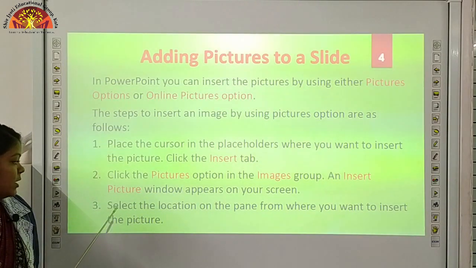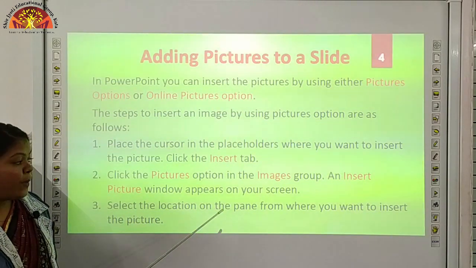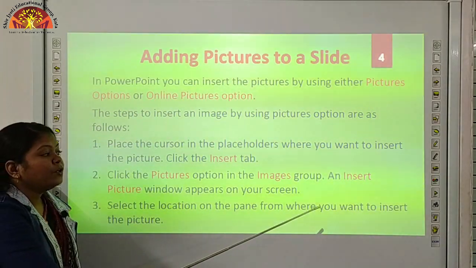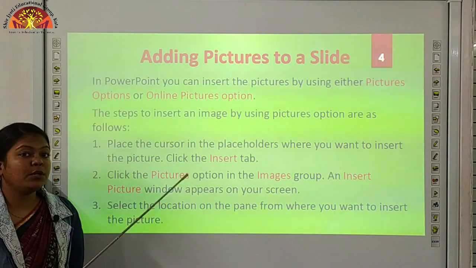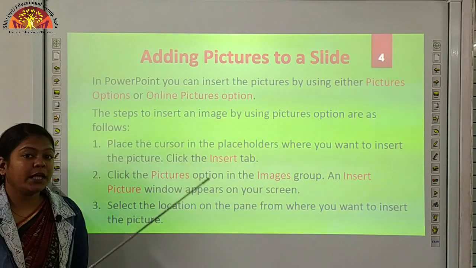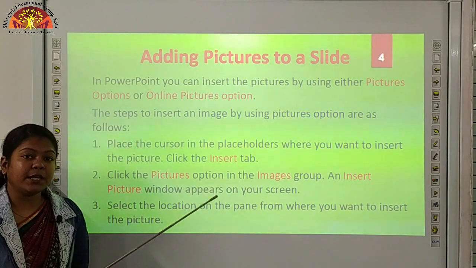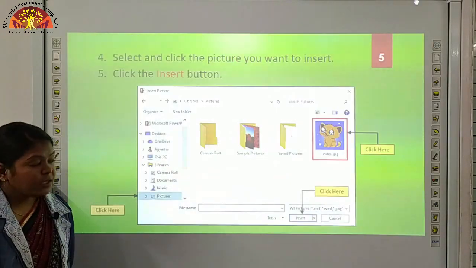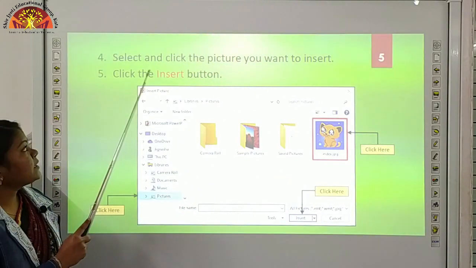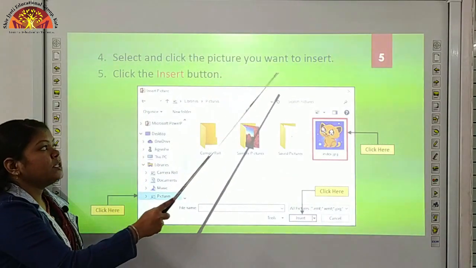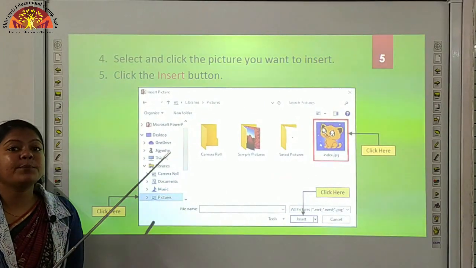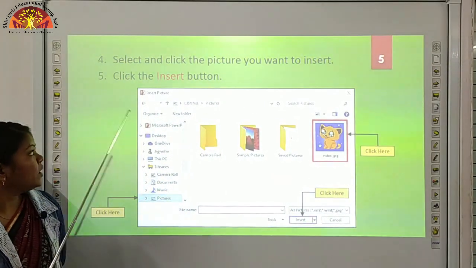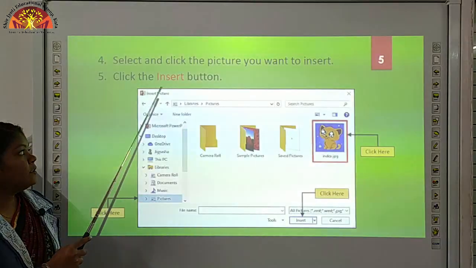Now the third step, select the location on the PC from where you want to insert the picture. So students, now you have to choose a location where you want to take the picture or where you want to select your picture. Now the step 4, select and click the picture you want to insert. So students, now you have to select the picture that you want to insert in your presentation. Then click the insert button.